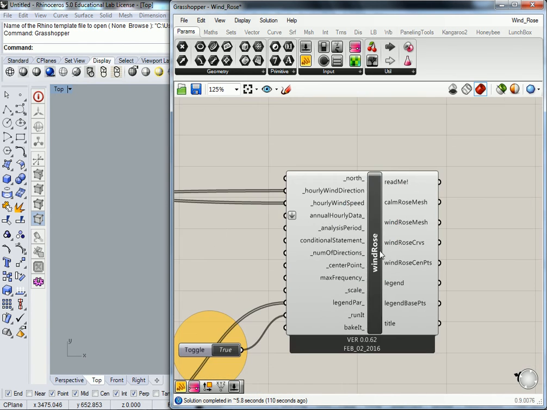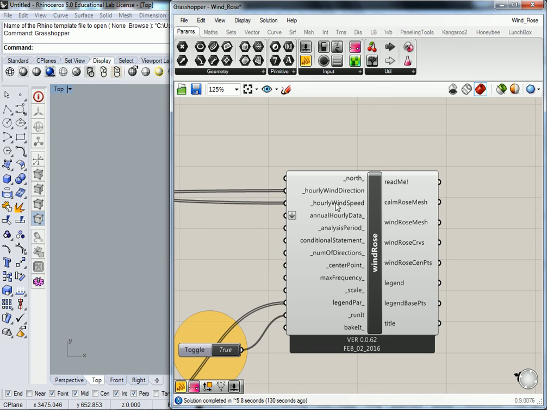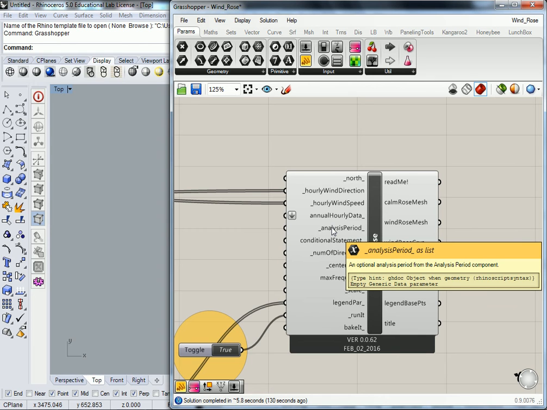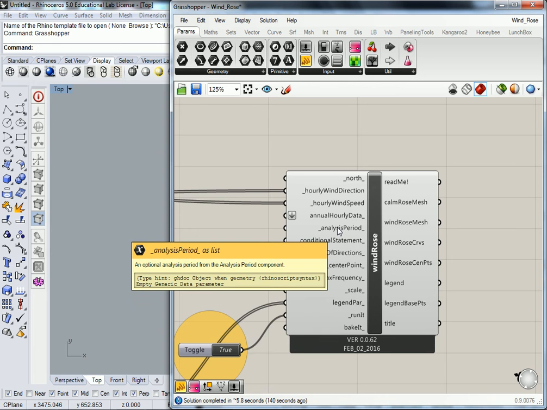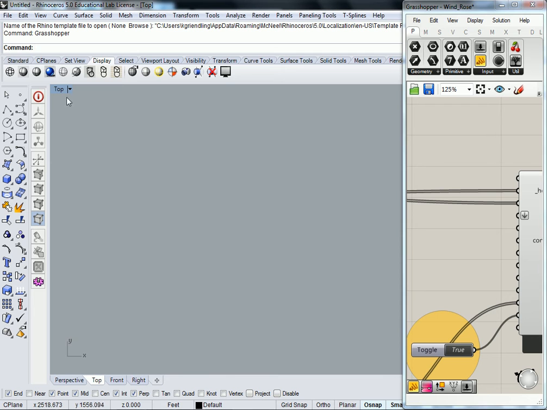And so here is the actual windrows component. You're going to need to program in what north is going to be. So if your building is modeled at a different angle, you can adjust the direction of north so that you can analyze it in real time with your building if you wanted to. Hourly wind direction and wind speed are your connections. Don't worry about hourly data. Analysis period is going to be significant for us. We are going to override what the period is because the windrows actually starts off with, and let's find it on here.